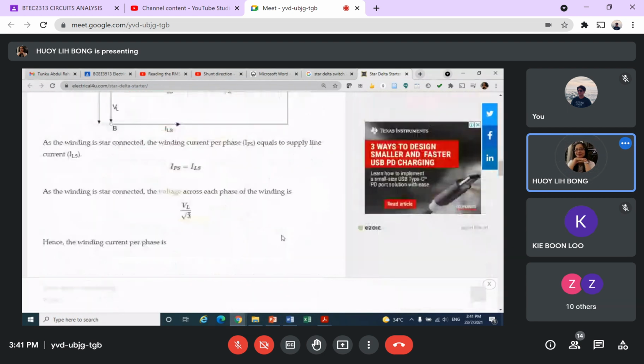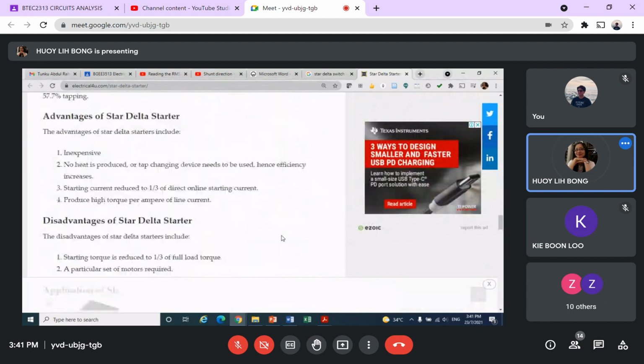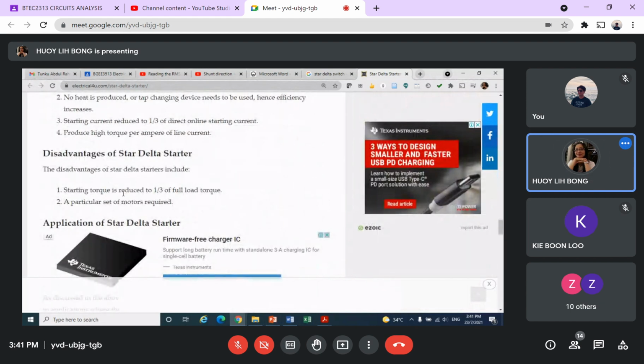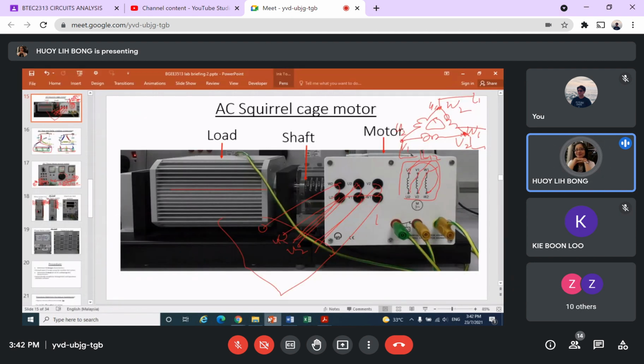Because when we start the machine, you can see what's the advantage. It also limits the current. How does it limit the current? By 1/3 if we start it as a star. Because just now, in the rating, you can see that delta has a higher current.